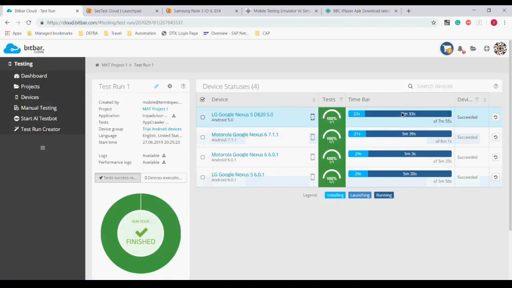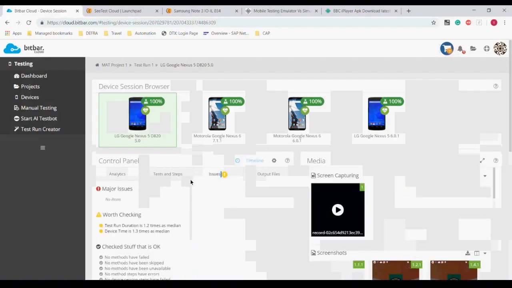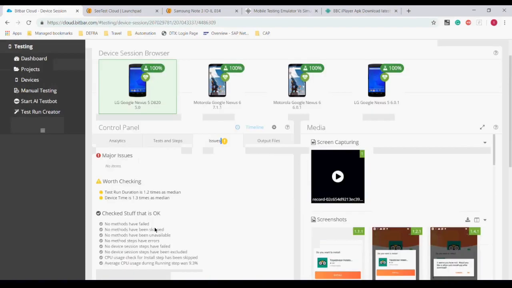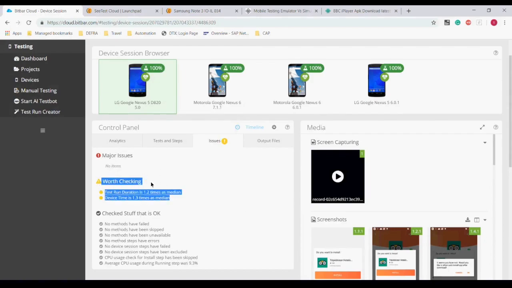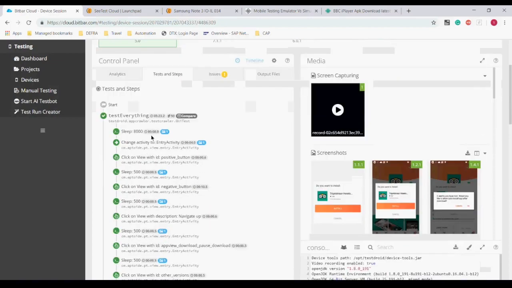All right. So you could see that all the other devices were at about a 5 minute interval. The test was within 5 minutes, but this was within 7 minutes, and that was why it told us here that device time is 1.3 times as median, and duration is also 1.5 times as median. But it's worth checking, to see why the application is working differently on another device. So these are the test steps.